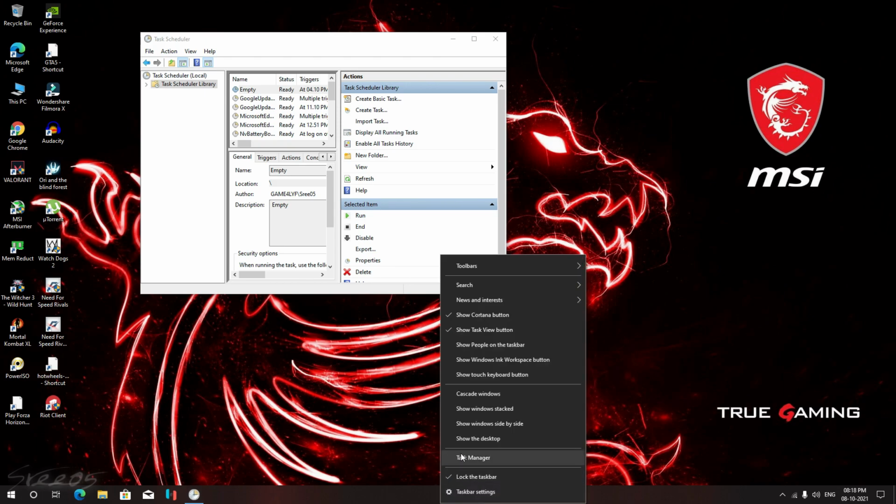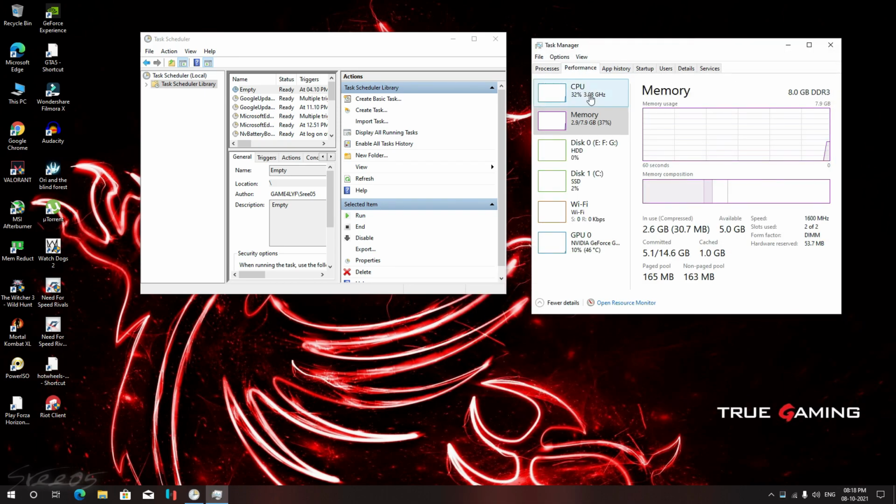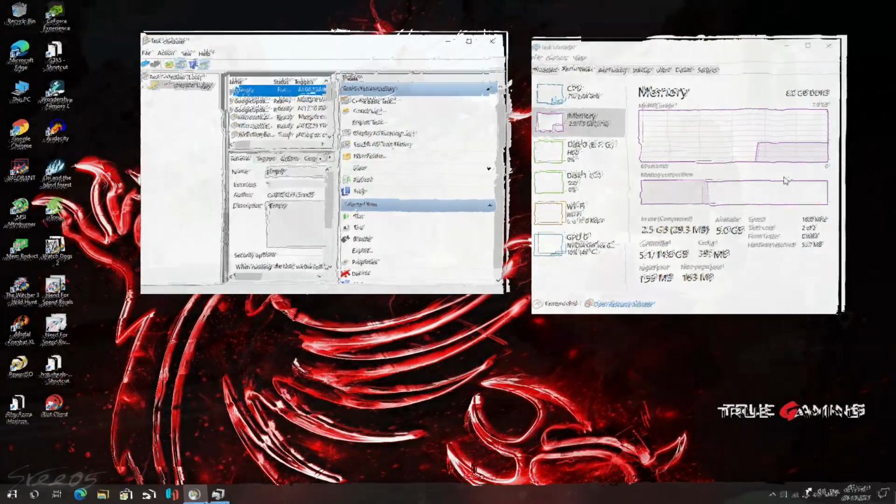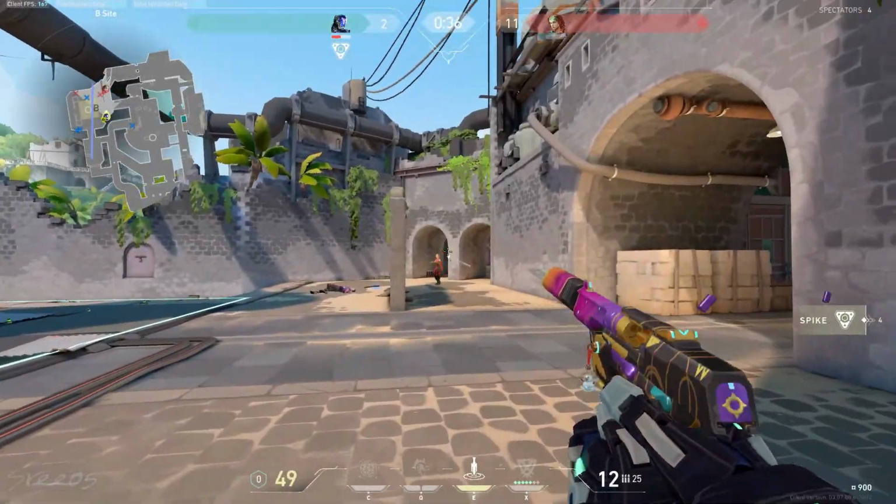So for your clarity, I'm going to show you in the task manager we have cached 1 GB, and after this program runs, this cached storage is going to change to around 375 MB. This will help the game to run more efficiently, thus reducing freezes, stuttering and FPS drops.